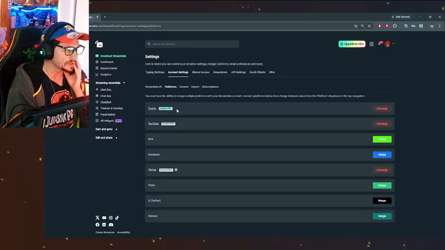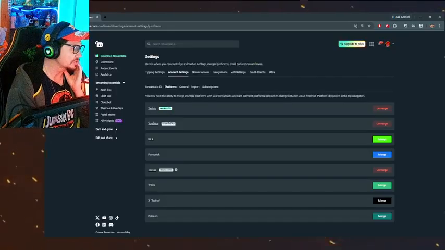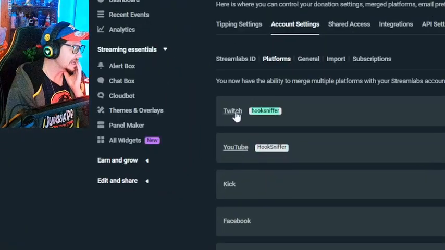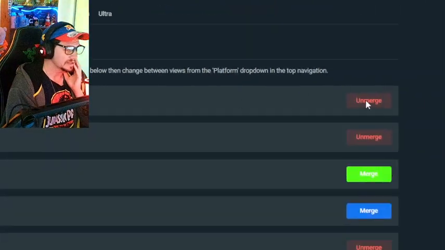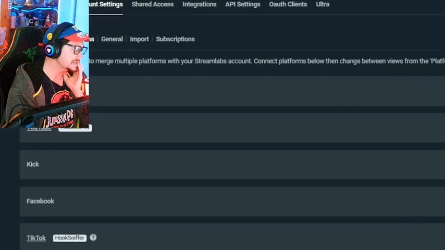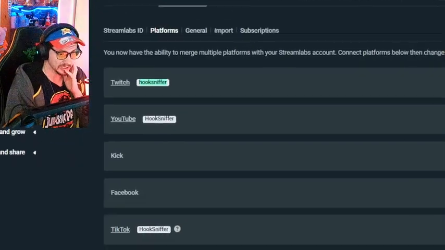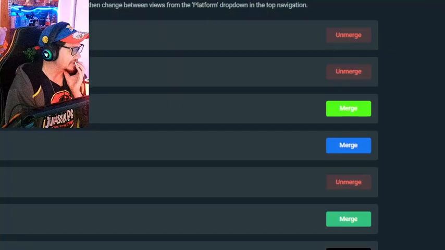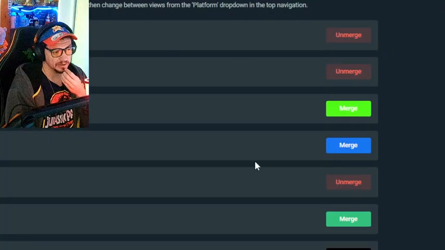Make sure that you can see your Twitch name, which is right there. See your name? Twitch. And make sure it's your username. Make sure that is linked. It has that red button right there. If it says merge, it means you have not done it yet. So I've not done Kick yet because I don't use Kick. So that makes it a bit easier to understand, hopefully.